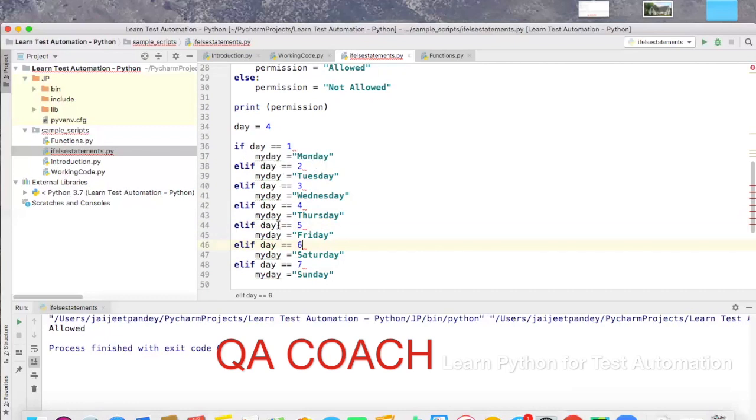So in this case, what's going to happen? Either one of these will be true. If this, or this, or this, or this, or this. In this case, two conditions are not satisfied. Only one, either 1 or 2 or 3 or 4 or 5 or 6. So when we have these kinds of scenarios, we can use elif. So let me execute it. 4, let me make it 3 and execute the code.